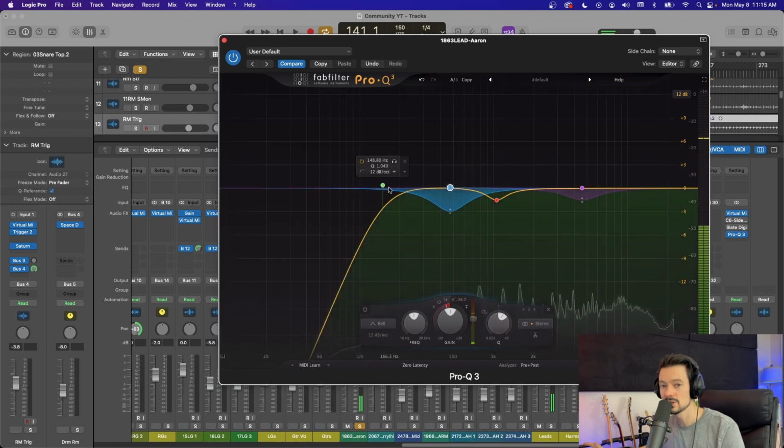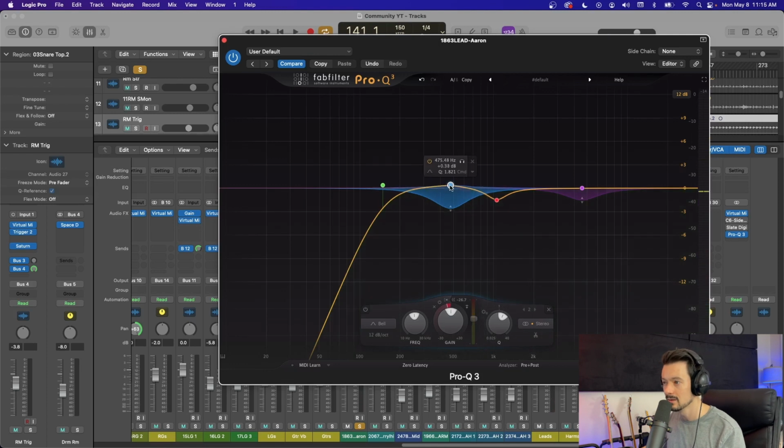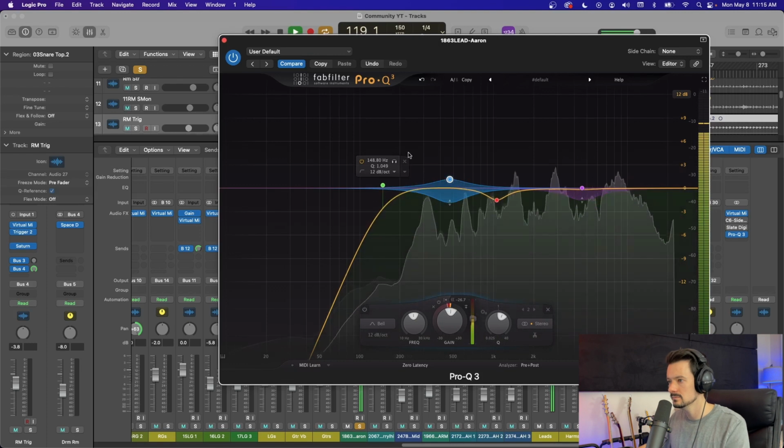So this is just turning down the low end when it starts to get too much buildup. And so you can like boost it and take some out at the same time. It's awesome.